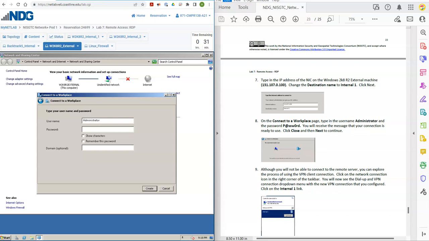In the administrator field, in the username field, and then in the password field, we're going to type in password, with this unique camel case password with capital P, and then we're going to press Shift 2 for the @ sign, and then lowercase ss, W, and then a 0 for the O, and then a lowercase rd. You will receive the message that your connection is ready to use, and then click close, and then next to continue.